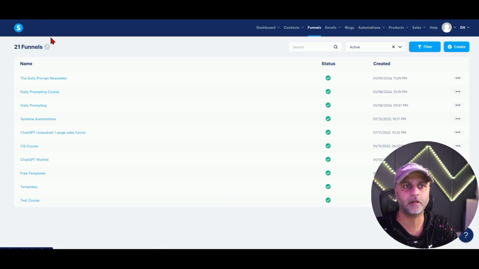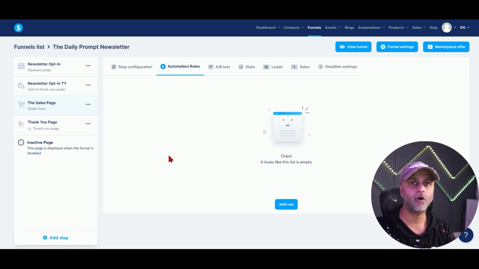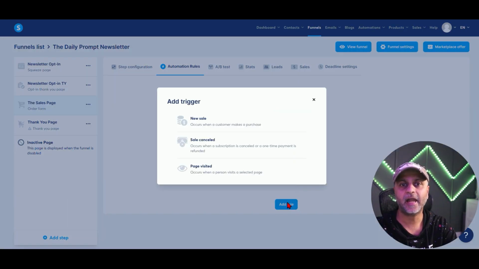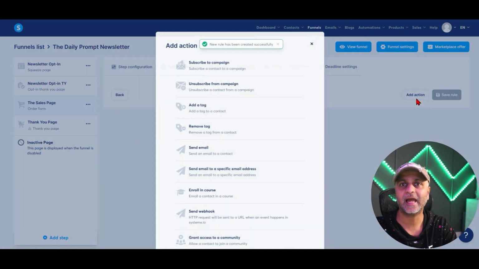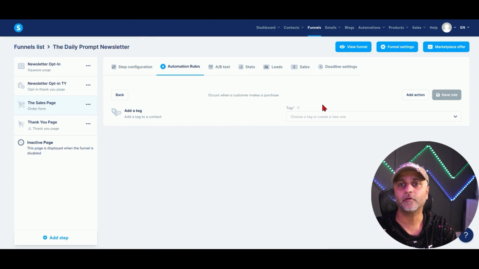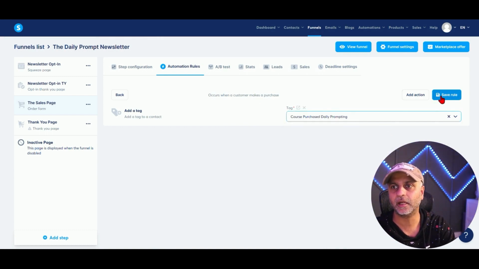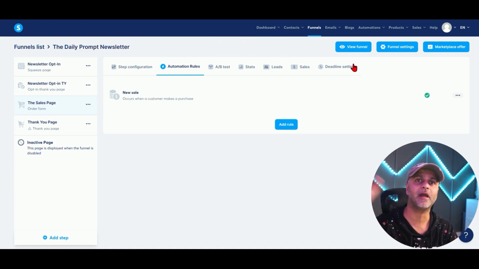First, let's go to our funnel, go to our sales form here. So what I want to do is on my sales page, I'm going to go to my automation rules tab, add a rule that says whenever a new sale happens, let's go ahead and add that tag of course purchased. So I have a course purchased tag here and I'm going to add that. Then I can use this tag in my automation.